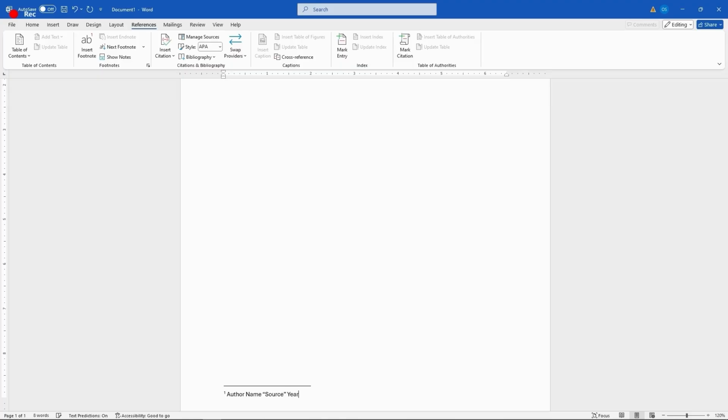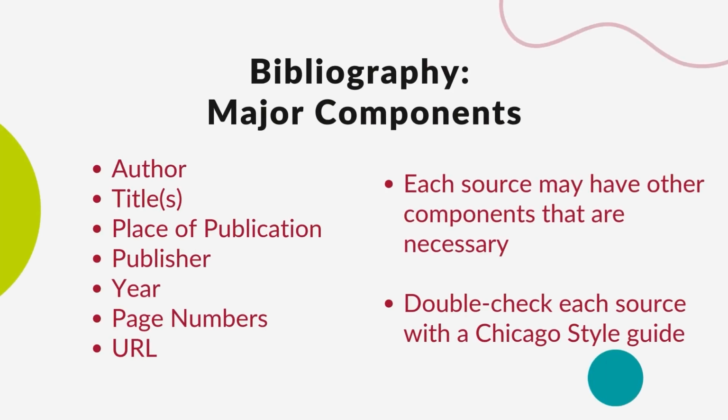After inserting your footnotes, it's important to know how to list those sources on your bibliography page. In Chicago Manual of Style, a bibliography is a list of all of the sources you have used in your essay. It appears on a separate page at the end of the document. The main components of sources on the bibliography are author, titles, place of publication, publisher, year, page numbers, and URL. Each source may have other components that are necessary. Double-check each source with a Chicago Style guide.